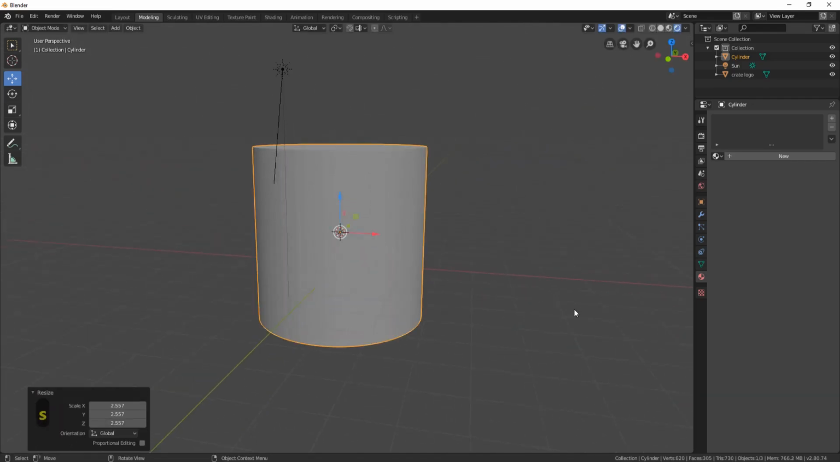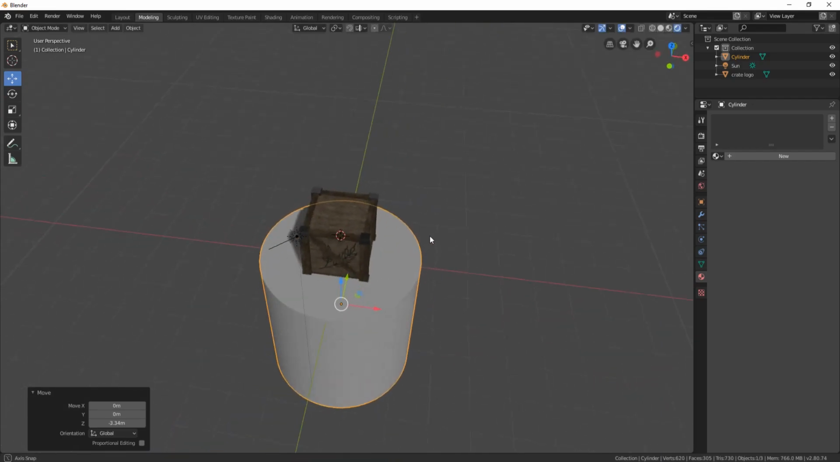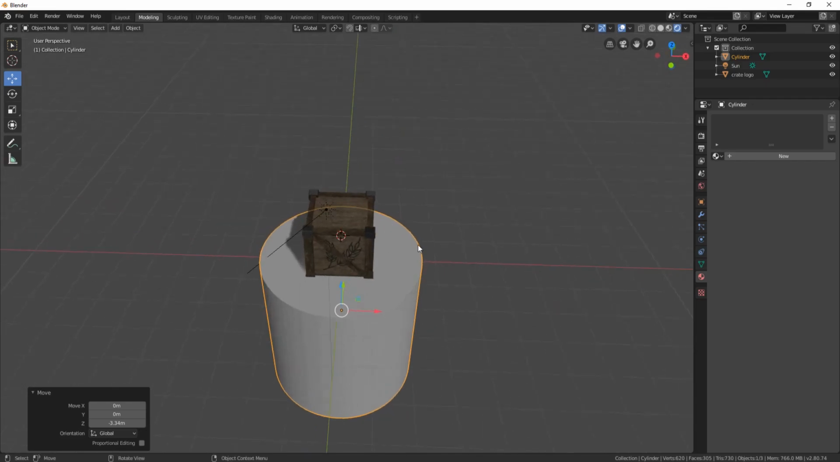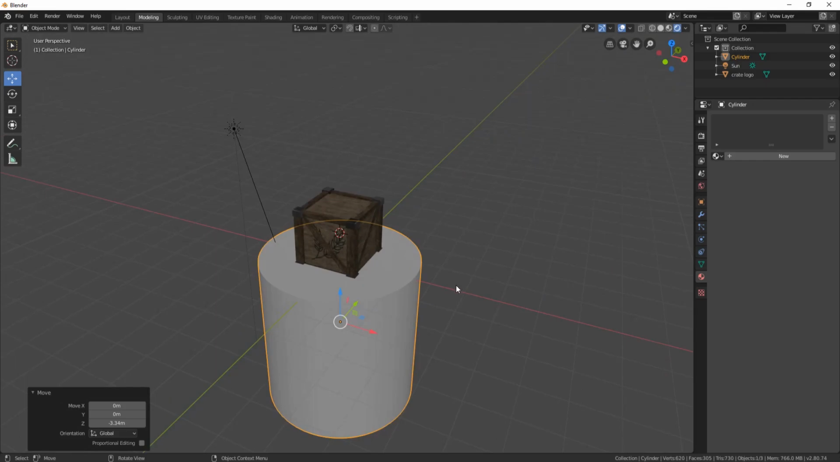I'm going to press S, bring it out. Now this is going to be the outside of so we're going to have 3 crates in here, 2 here, 1 stacked on top, and then this outside is going to be just a nice thing to present it.